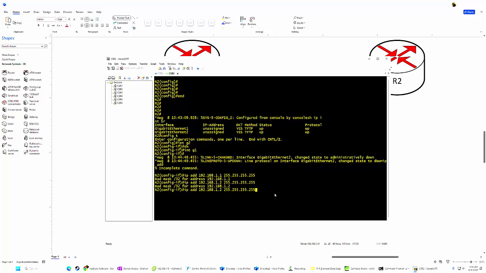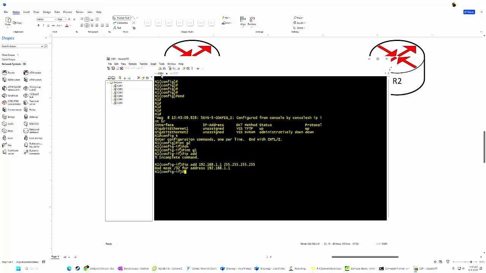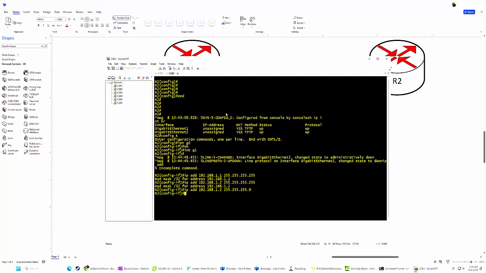It says bad mask, and that is because you put in the wrong mask. Same thing here. So now do show IP interface brief. Alright, so we are up and running, and now do ping 192.168.1.1.